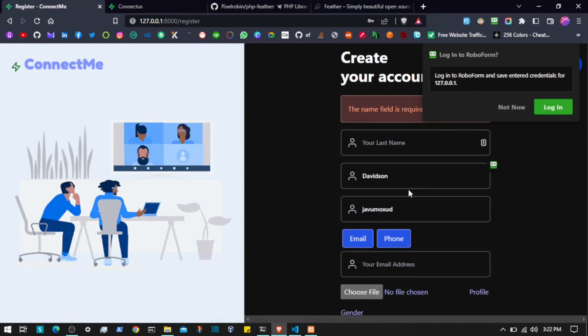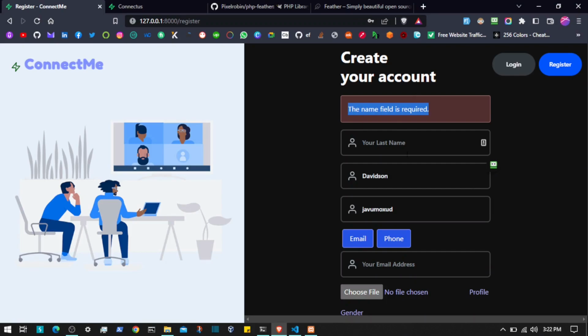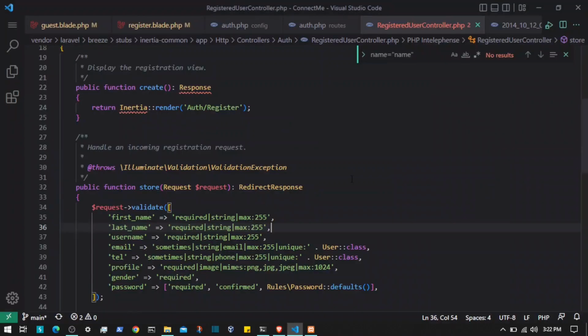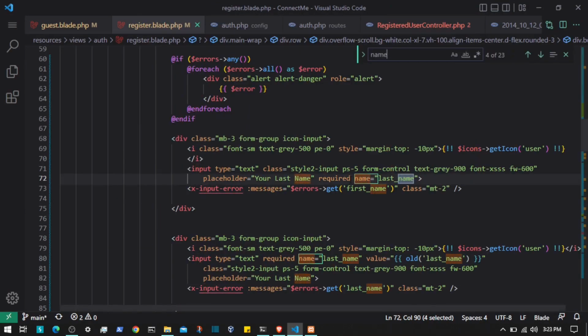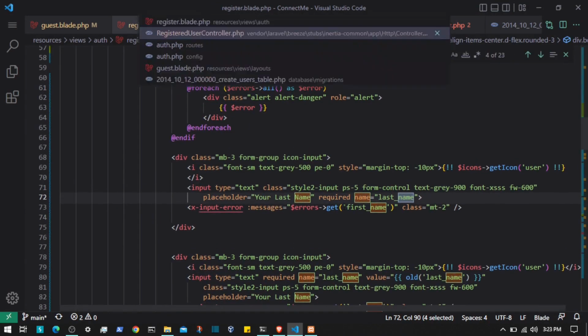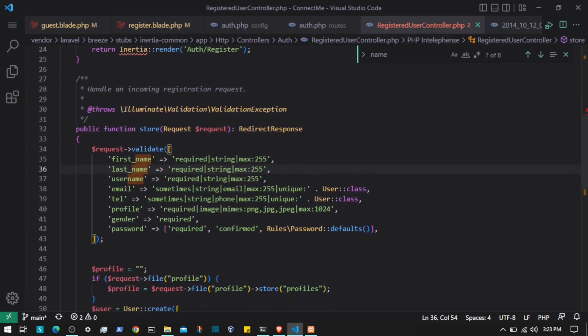Again, the image name field is required. So somewhere we are missing something from here. Response redirect. Let's search for name here.